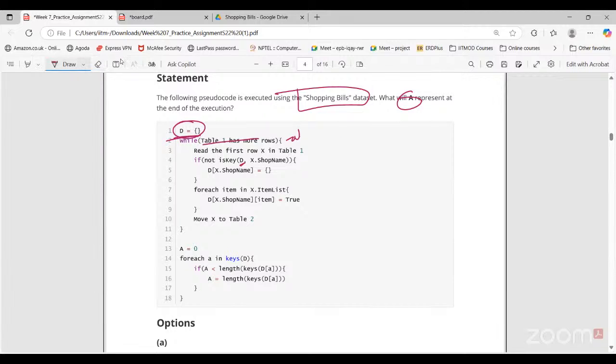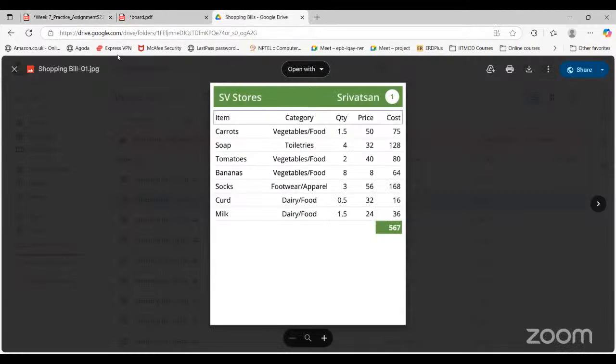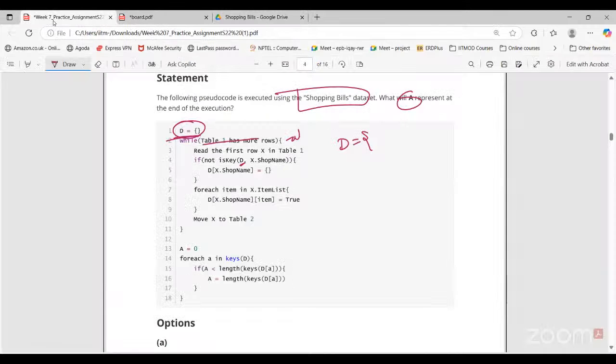We are updating the dictionary, just adding the shop name to the dictionary. We're adding SV store for the example. What's the corresponding value? An empty dictionary. So here we got an empty dictionary, right?